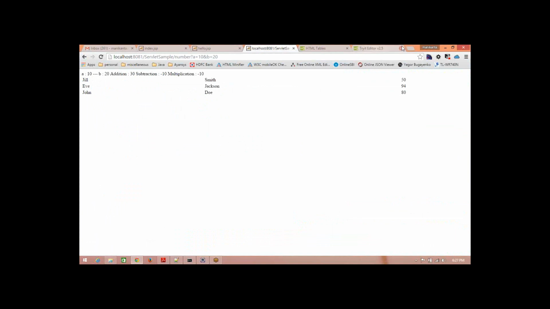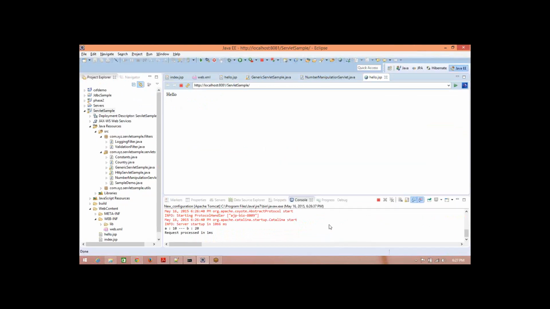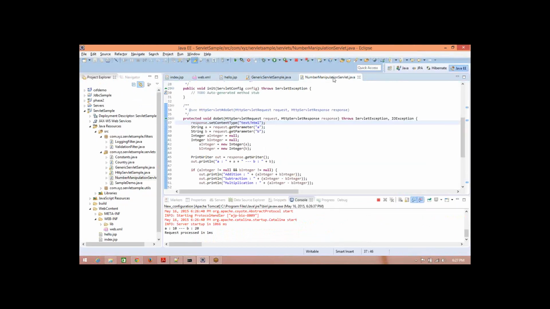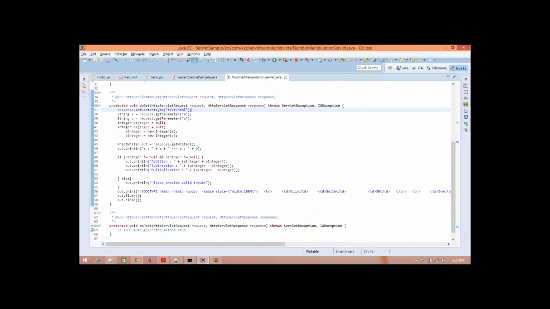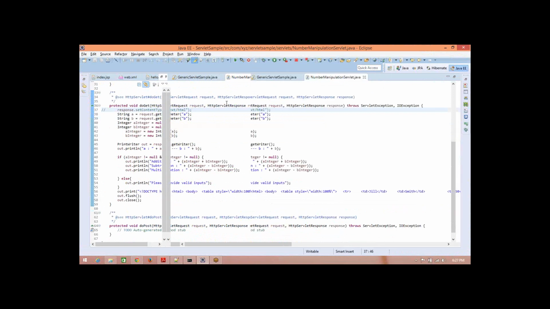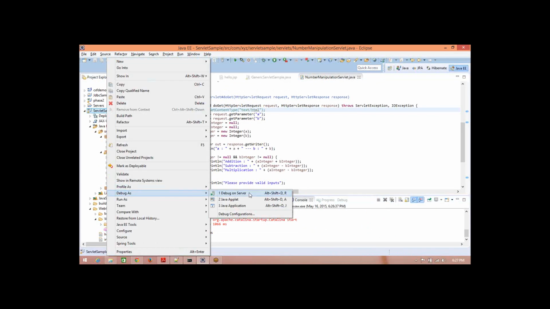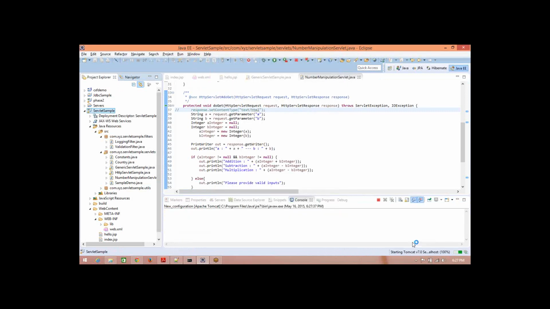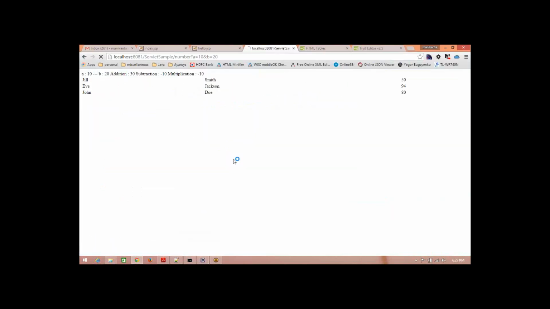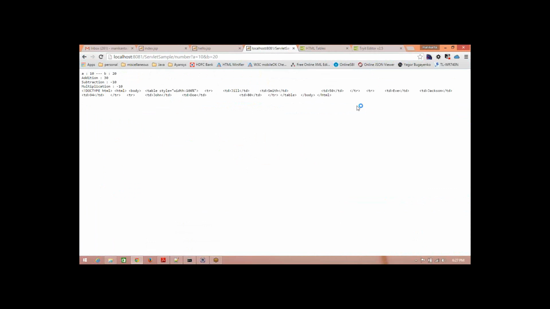Content type is a major issue. Any guess? I didn't make much of a change. I placed my response.setContentType here. Okay, if I remove this one, what will happen? It will directly print the HTML string.